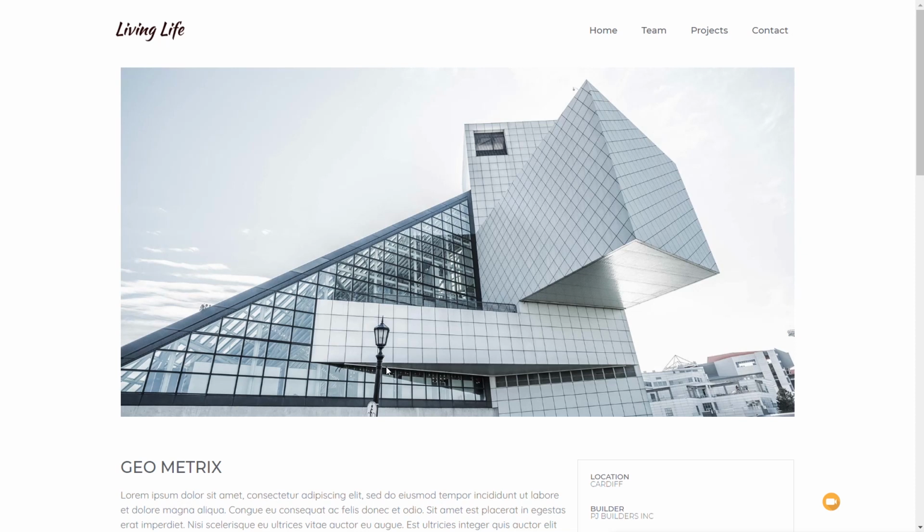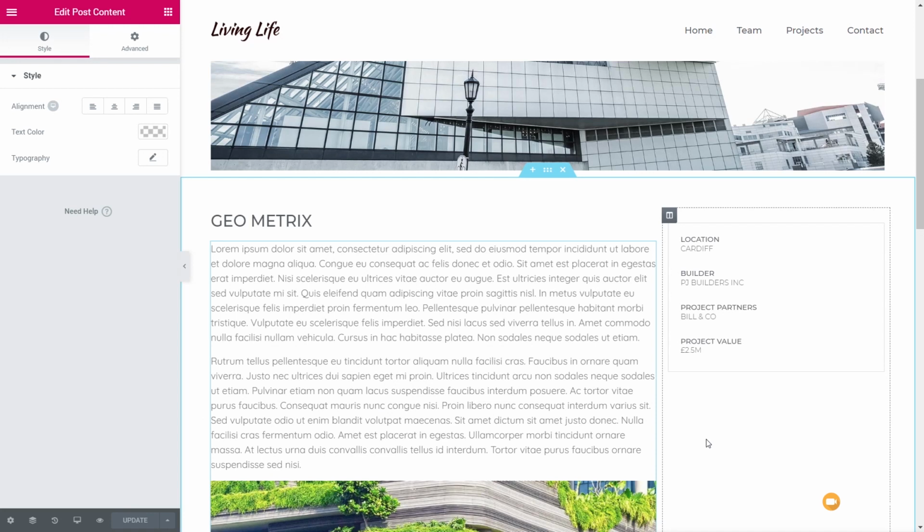So let's take a look at how we do that now. Let's start off with our project detail page. This is our single page. What we're going to do, if we come over to the left hand side at the bottom, you can see we've got responsive mode, and this allows us to switch between desktop, tablets and mobiles.